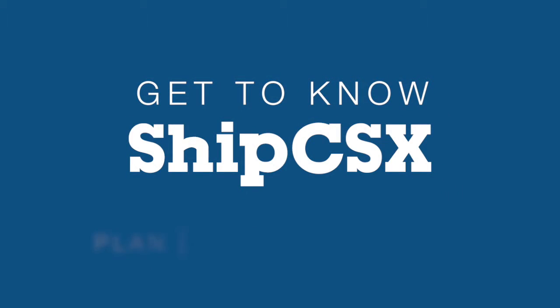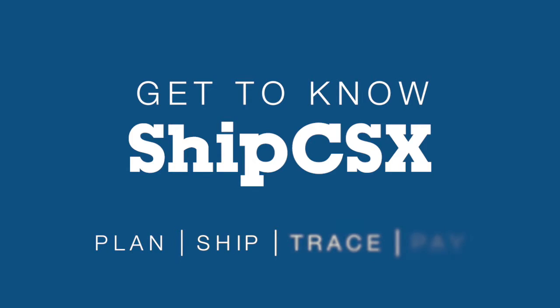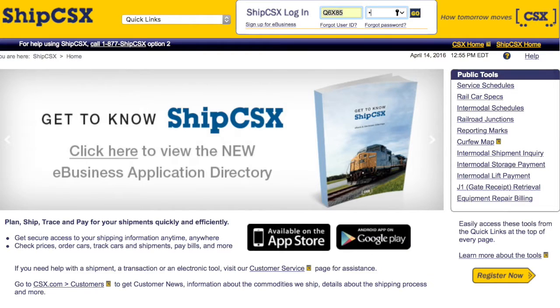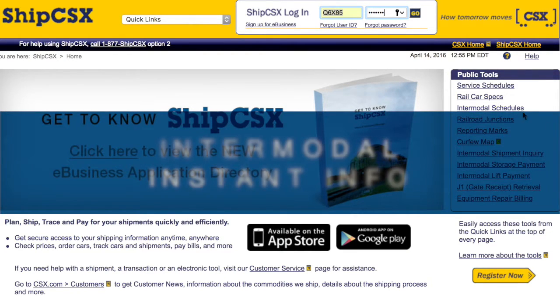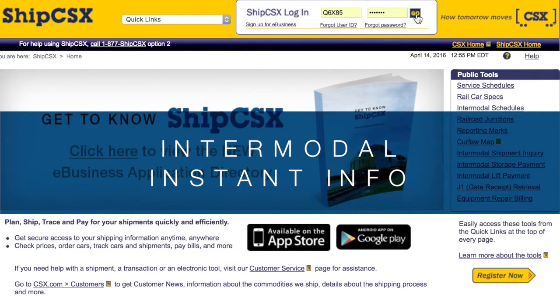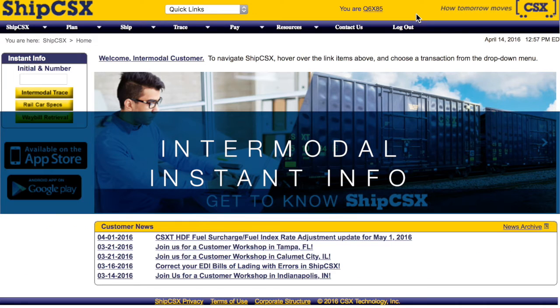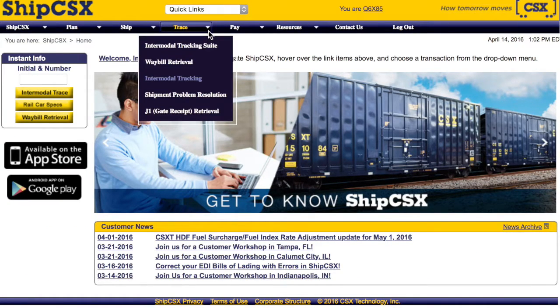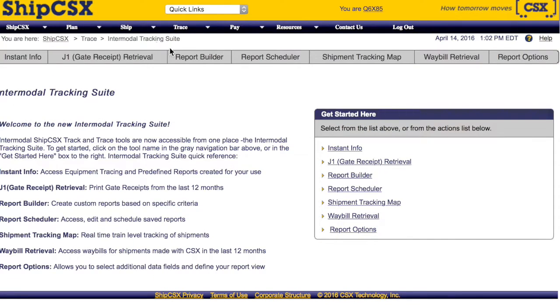ShipCSX tools can help you plan, ship, trace, and pay for your shipments quickly and efficiently with secure data that is specific to you and your company. Today, we'll review how to get instant trace information on your intermodal equipment using the Instant Info tool on the ShipCSX website. Instant Info can be found by clicking Intermodal Tracking Suite under the Trace drop-down menu.